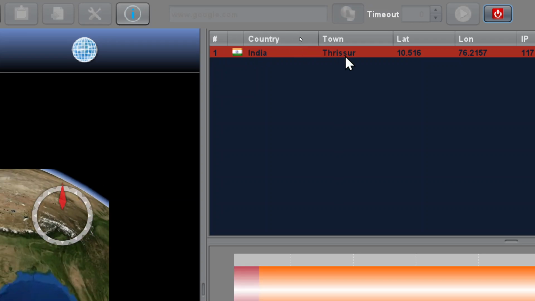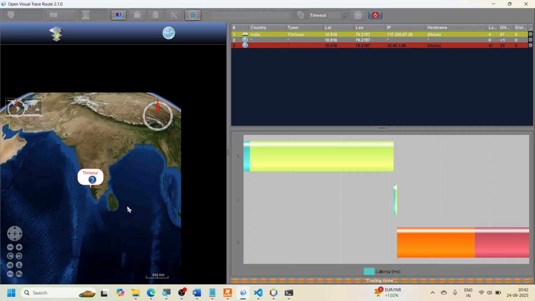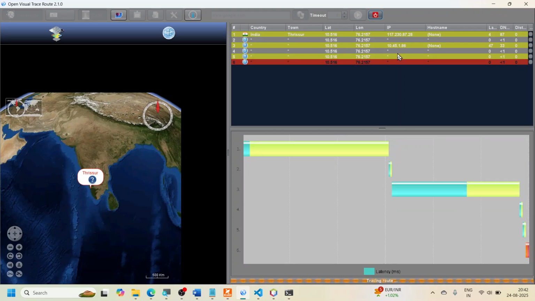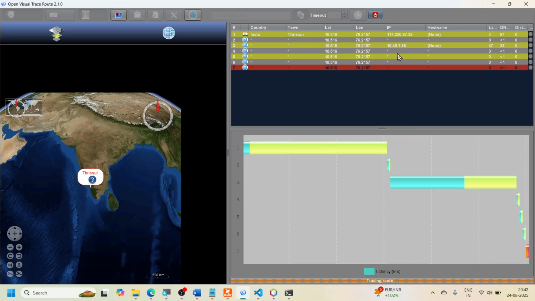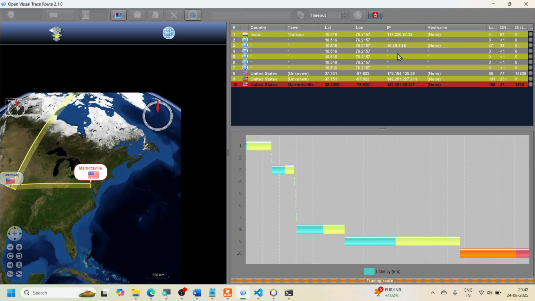Now you see that it is trying to do the same command, but this time it is going to tell you it first went to Thrissur, where a BSNL router is there. From Thrissur, it is trying to send the packet to somewhere else. So you notice that as it sends, it went to the US, the packet went to the US.